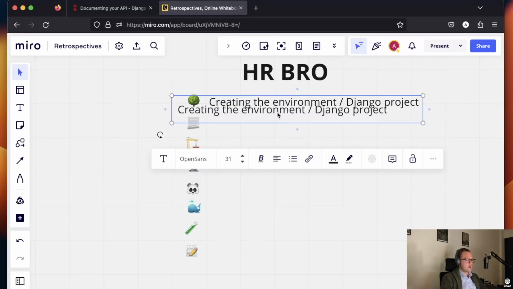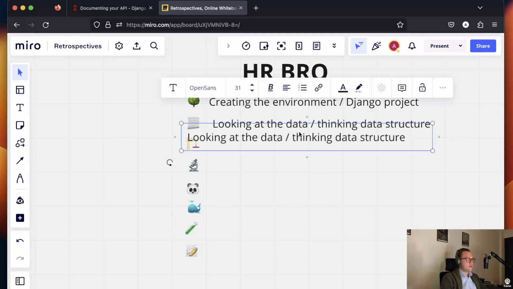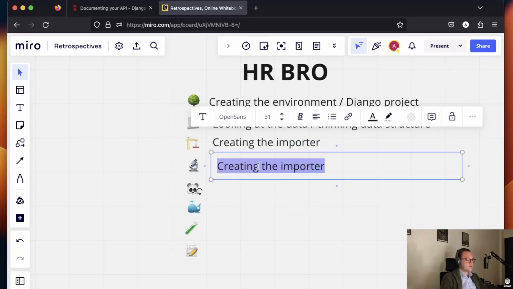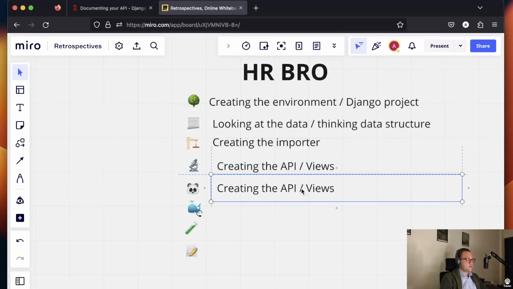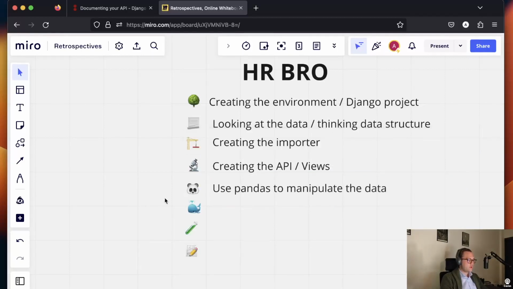Second step is going to be about looking at the data, trying to figure out what kind of data structure makes sense. Then the third step is going to be about creating the importer. The fourth step is going to be about creating the API in the views. After that, we're going to use Pandas to manipulate data. These two steps are actually reversed.